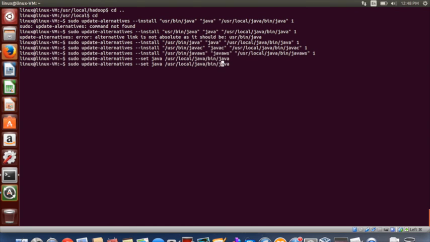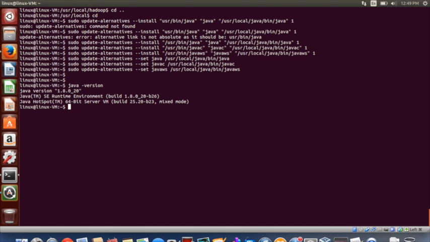Yeah, in the same way we need to do it for the Java compiler, and the same way for the Java web server. We are not going to do the Java web server; we are just going to do Java and the Java compiler for Hadoop. Now as we can see, just type in version, and you can see we have installed Java 1.8, so we are good with Java now.